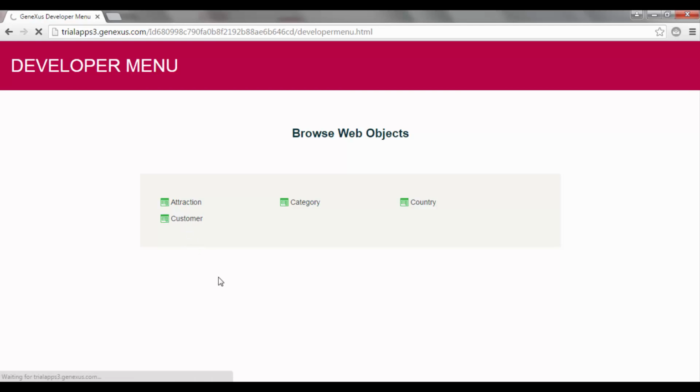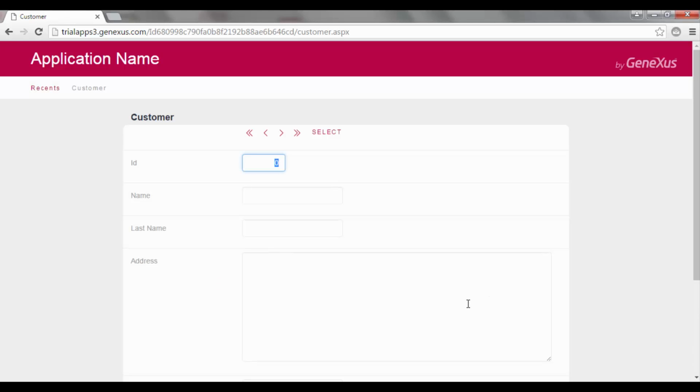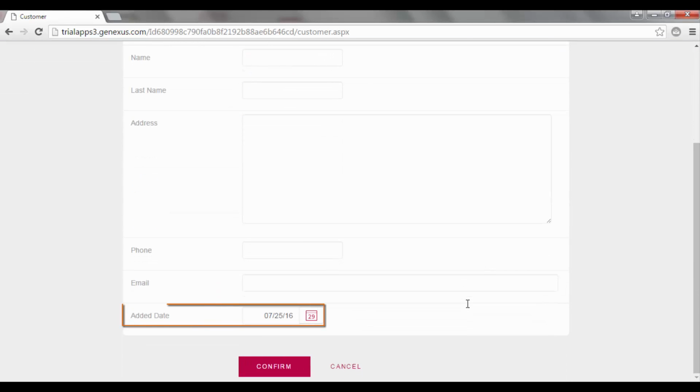We click on Customer, and we can see that the new added date attribute is already started with today's date. If we hadn't entered the default rule, the date field would be empty as the other fields.